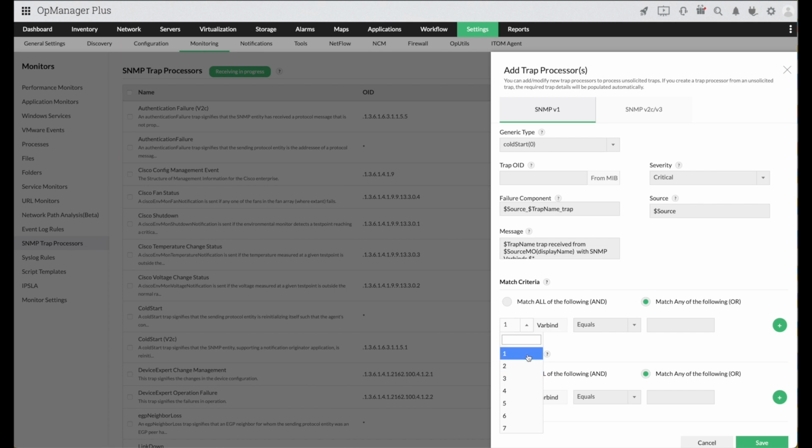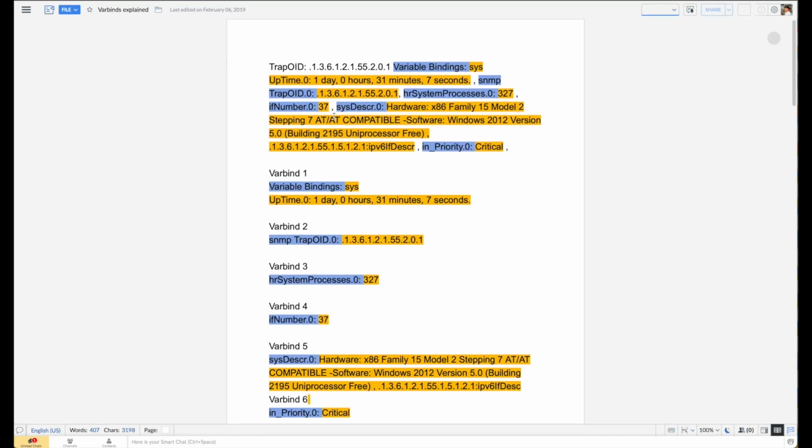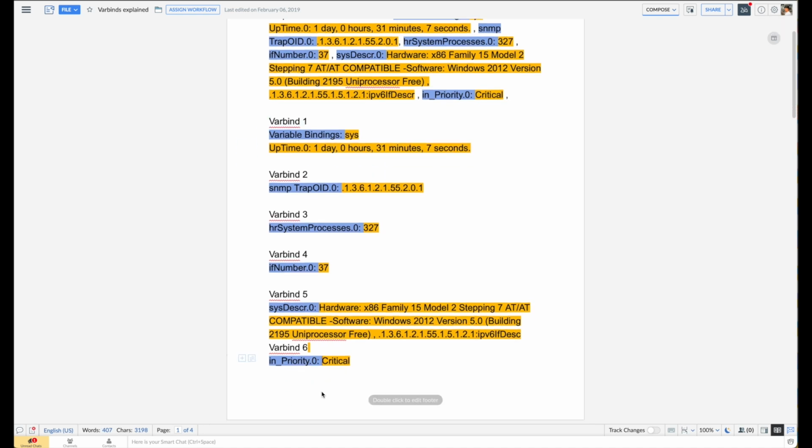Let us talk about varbinds now. You can select the match criteria based on the trap message. So each trap message can be divided into varbinds. For example, this is an example of a trap message. This trap message is divided into multiple variable bindings. Say this is varbind number 1, this is another varbind, this is another varbind, and this is another varbind. So I've just differentiated the varbinds right here. The varbind 1 is here, the 2, 3, 4, 5, and 6.